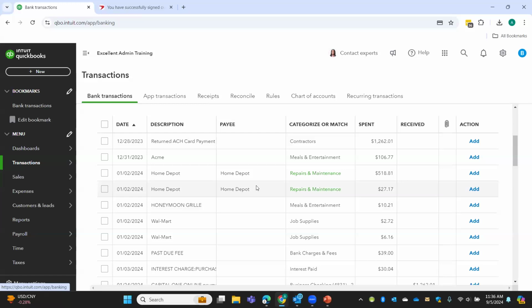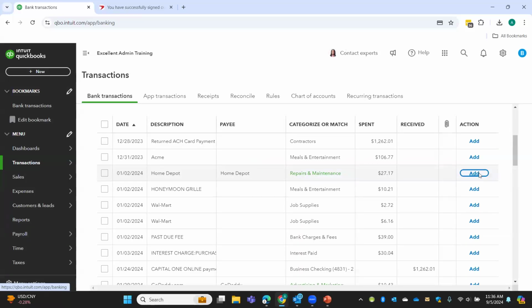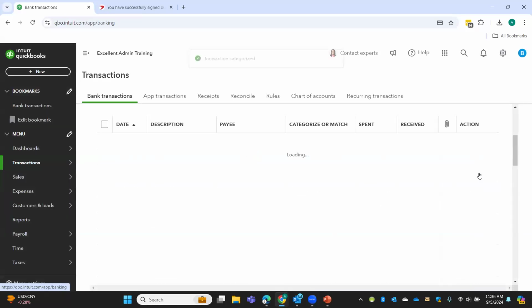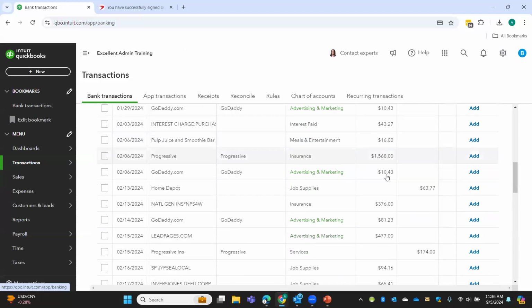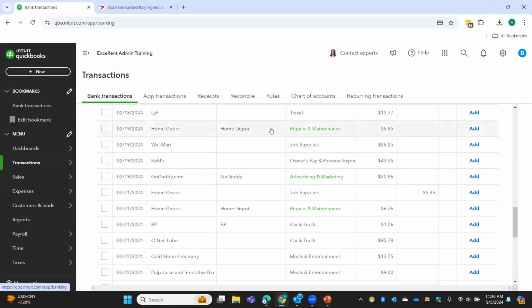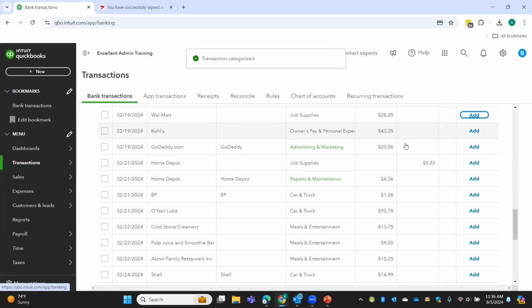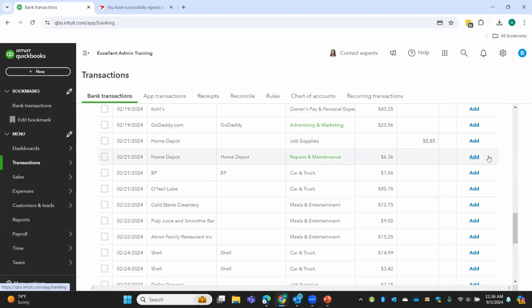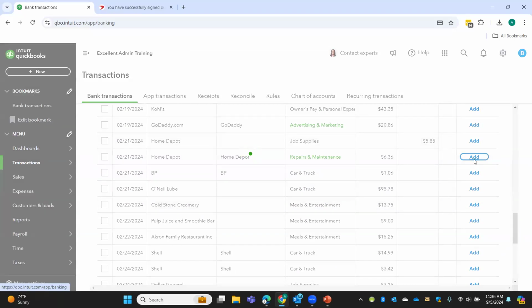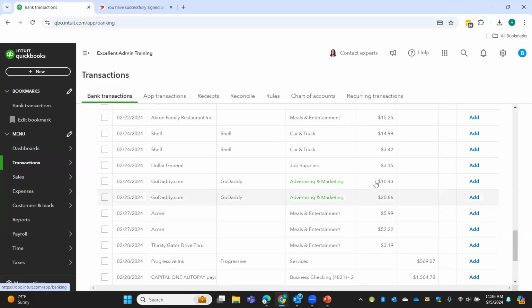So I'm going to try to get it to prompt to create a rule for us. Again, I'm going to click on Home Depot and I'm going to click add because it's a repair and maintenance. And I'm going to click add again on another Home Depot. And let me find another one down here for Home Depot. Oh, it's not going to prompt me. Usually after 2 or 3 of the same transaction, it prompts you for a rule. Nope, it's not going to do it. Let me try another one.